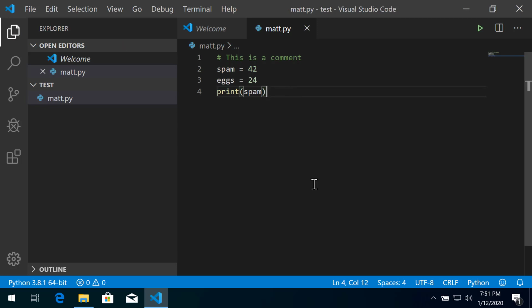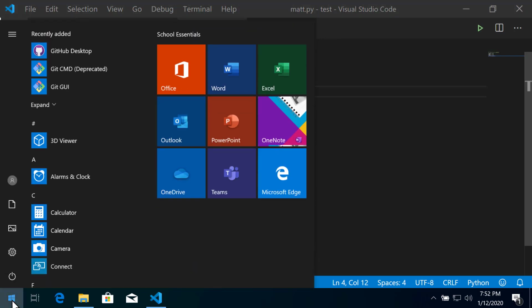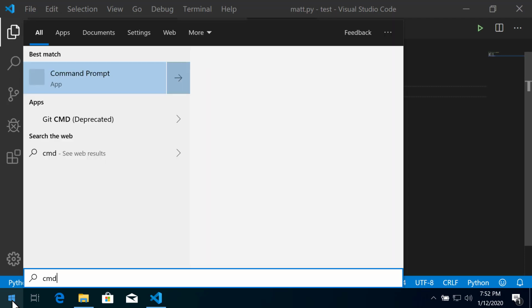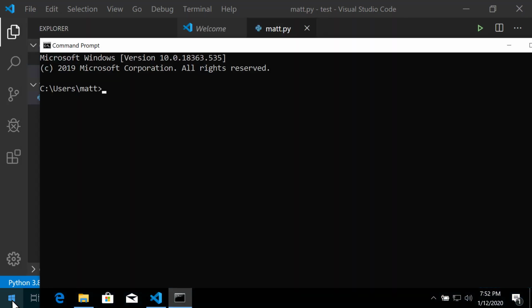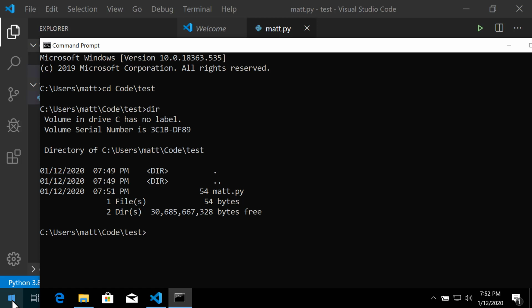And so we have a Python file. What do we do with it? Well, we're going to open up the command prompt. So I will open up a command prompt here and navigate to my code test. So I am in my code test directory, and we can see that I have a file, mat.py.